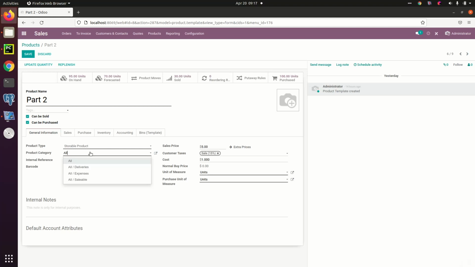Product categories: I have a user-defined product category structure, and that can be as deep as you want it to be, so you can have categories, subcategories, etc. Internal references are just free format if you want to use codes, same with barcodes.